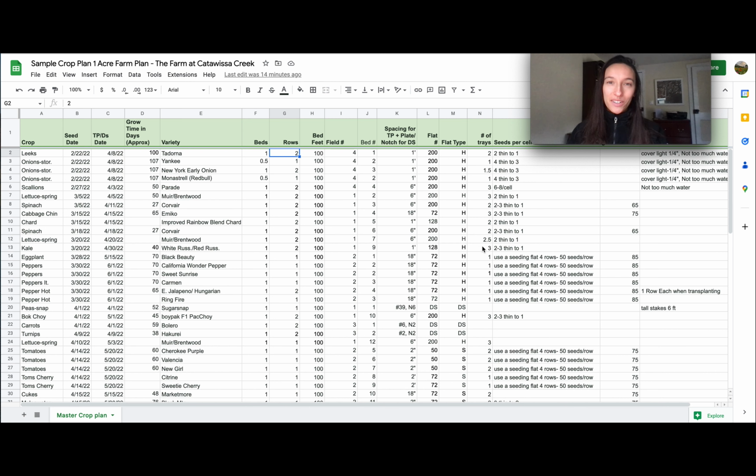Anne from the farm at Catawissa Creek, and today I'm going to show you how to create a field plan from your master crop plan using a pivot table.